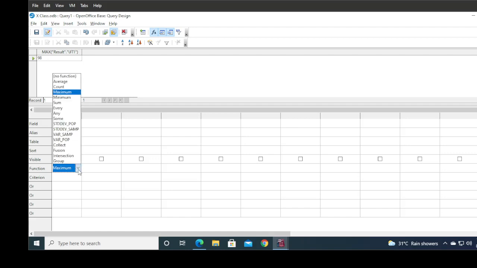Your next function is the minimum function, so just click on minimum and then click on run. So your minimum marks is 78. If you want to set the sum, you can just click on sum here and then click on run. So the sum of this complete field is 353.